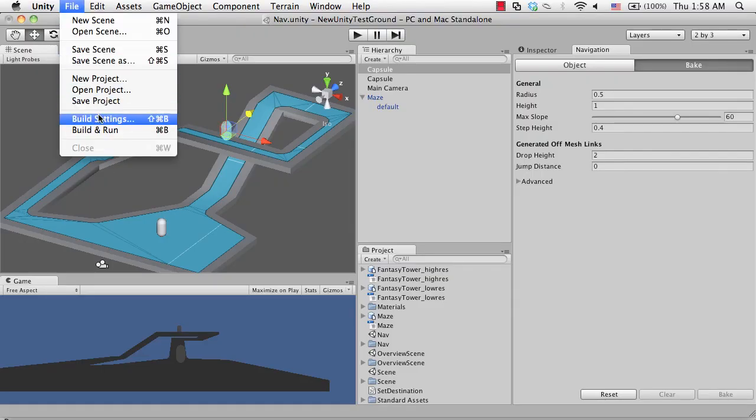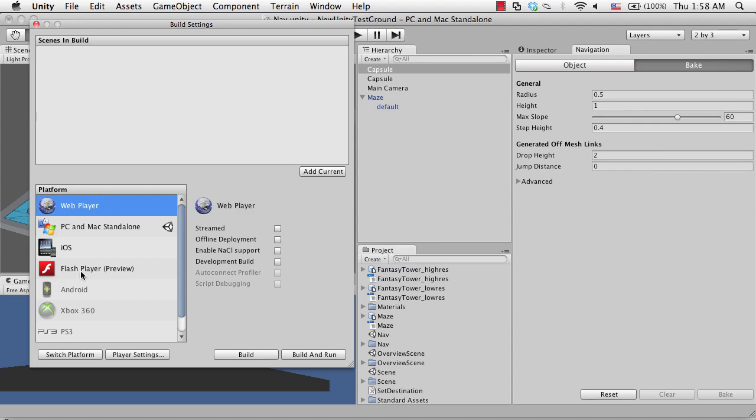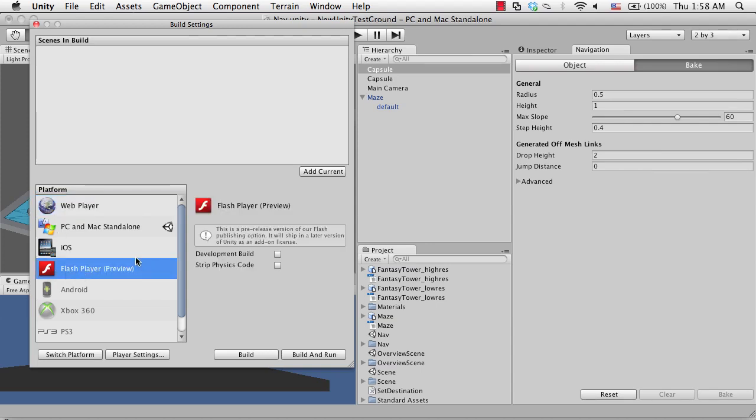If you go to File and Build Settings, you can see that we now have this Flash Player preview here, which, like I already said, is still in beta, and it's a pre-release version. It also says here that it will ship in a later version of Unity as an add-on license. So it's going to be similar to the Android or iOS licenses or any of the big consoles, where you can buy an extension to Unity and plug that in and get that functionality. Though I think it may still definitely be worth getting that feature if your games are suited. Being able to port your game to Flash and have it on sites like some of the major Flash portals could really be a cool way of getting more revenue for your game, as well as more attention.